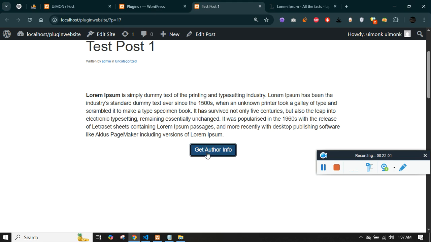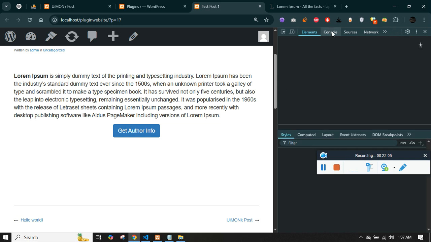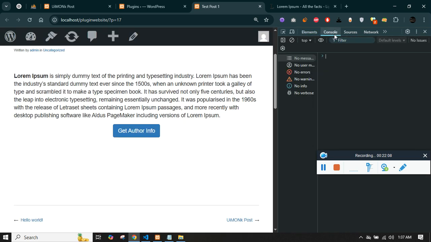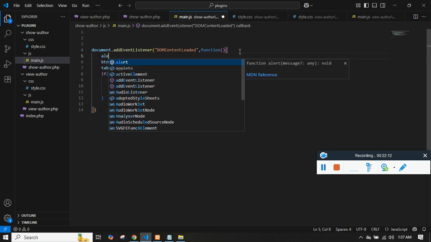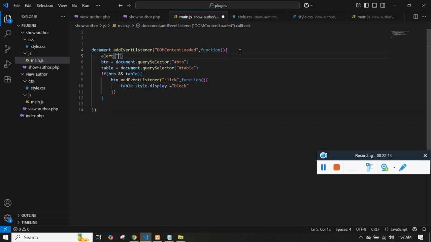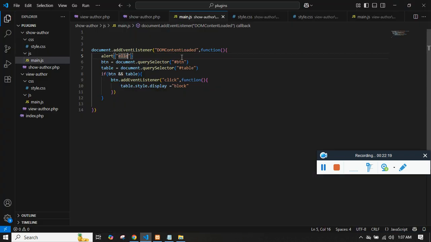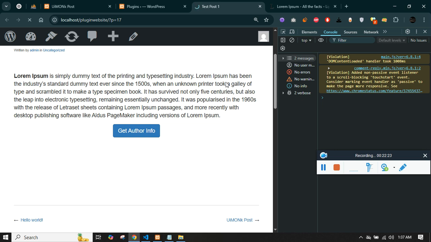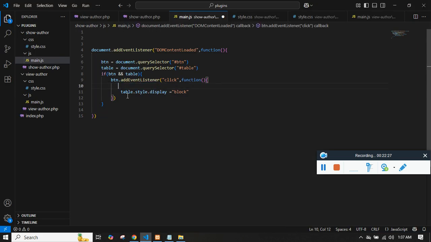If I click on get author, I think there is an error. Let's just check in the console. So if it's loaded, then just give an alert saying hello. Yes, it's working. When I click on the button, it should say hello. Yes, again it's working. Let's just have this as const.